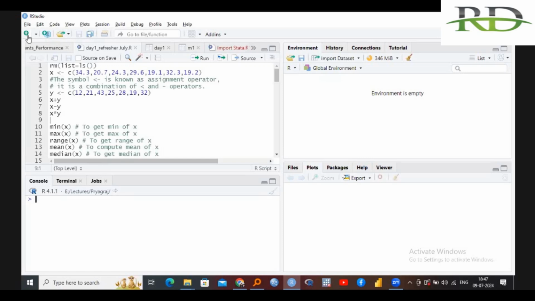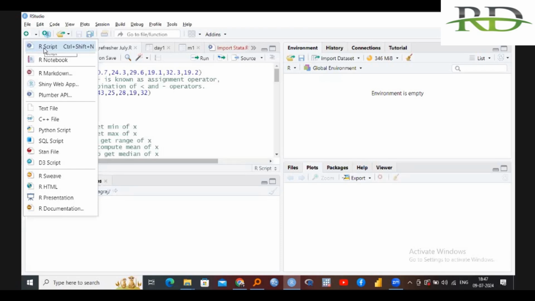Ma'am, in new file, they are giving a lot of options, R script and everything. No, ma'am. Click on R script. Okay. Now, yeah, now it is there. Now it is there. Yes, ma'am. Okay. Everybody, yeah, now we have 4 windows. Now you all have 4 windows. Yes, ma'am. That's great. Yes, ma'am. 4 windows. Everybody has 4 windows.